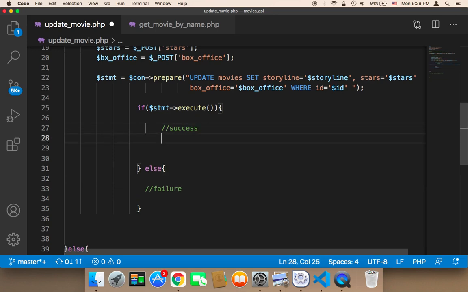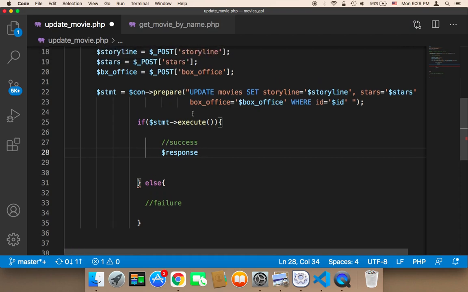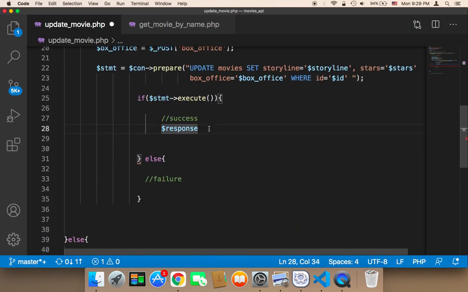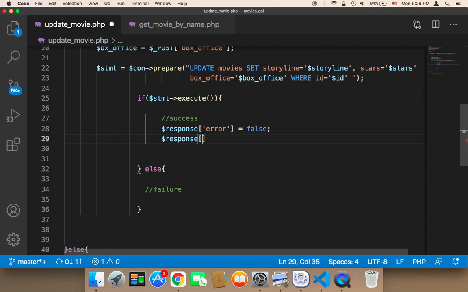So in case of success, what we want to do is that we want to just let the user know that the data has been updated, the movie has been updated. So I'm going to say here response, and make sure that you have the response array here. We have the response, and then I'm going to say error, and then the error is going to be false, because at this point there is no error, false.